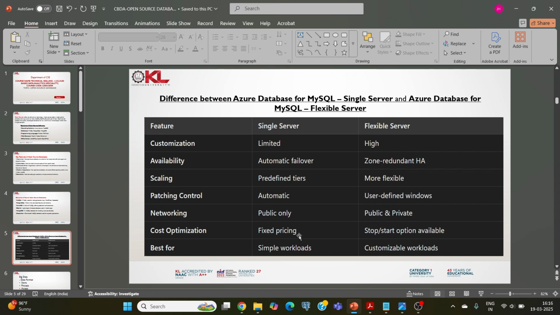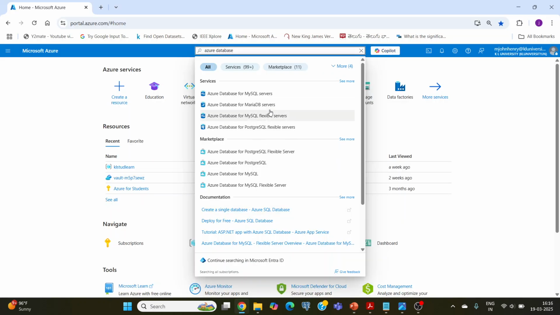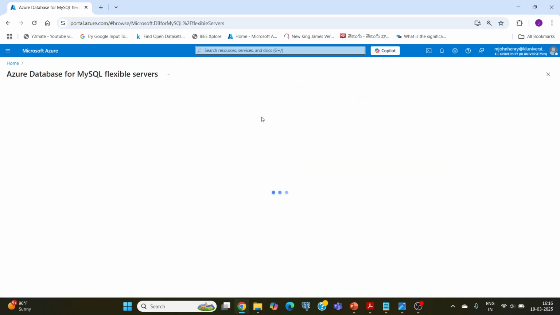Whereas with the flexible server, we can pay as you use. To whatever extent you use that service, to that extent only you are going to pay in the flexible servers. These are a few main differences between MySQL server and MySQL flexible servers. So I will go with the flexible servers. Click on flexible servers.